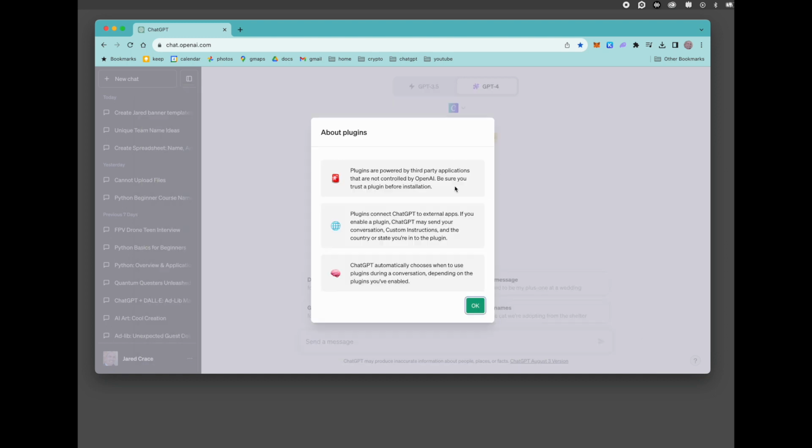If you don't know much about plugins, they are powered by third parties. They connect ChatGPT to other external apps, and when you ask it a question, it will automatically choose to use that plugin.